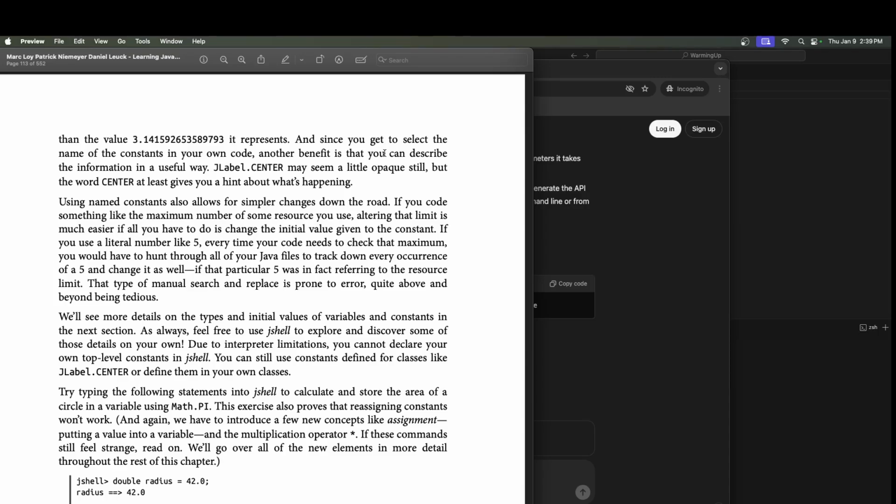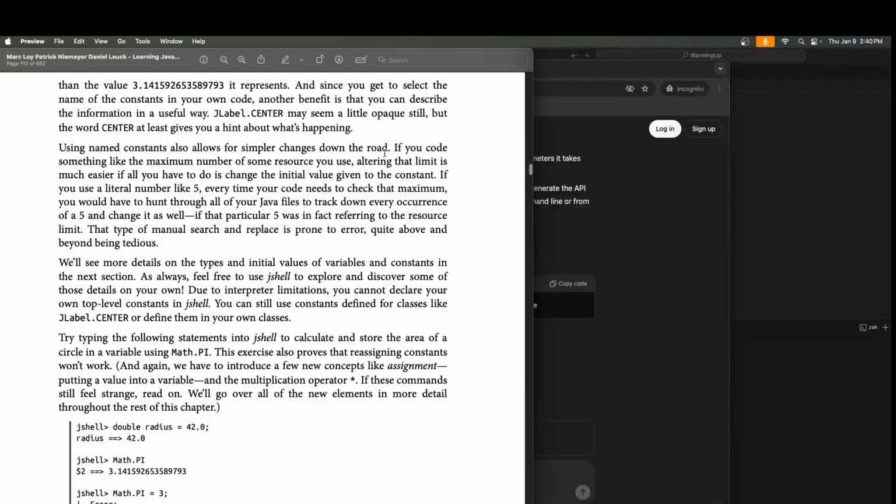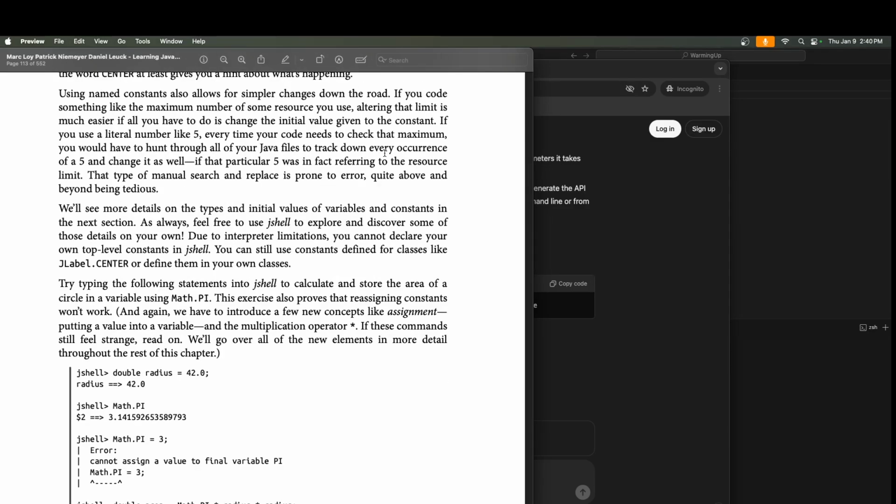If you use a literal number like 5 every time your code needs to check the maximum, you will have to hunt through your Java files to track down every occurrence of 5 and change it, as well as determine whether that particular 5 was in fact referring to the resource limit. A manual search and replace is prone to error, quite above and beyond being tedious. We'll see more details on the types and initial values of variables and constants in the next section.